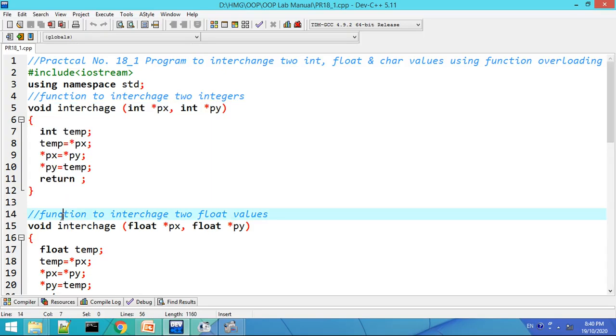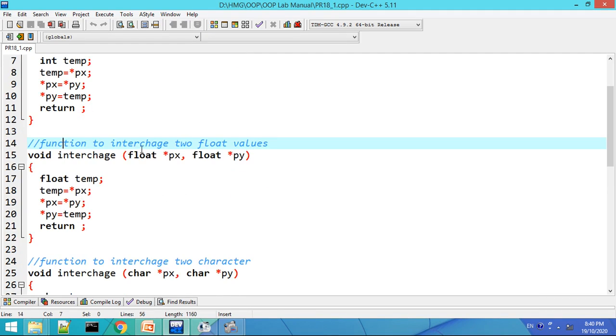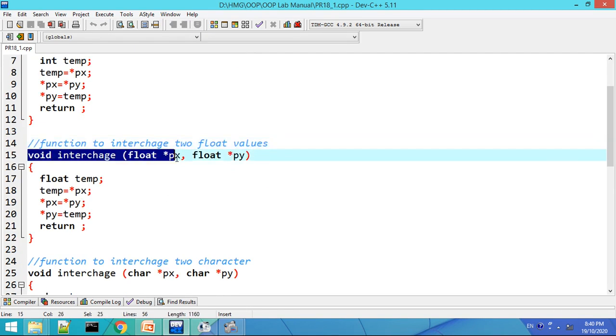Now on the same line the second function is defined, interchange. Again the function name is the same but the parameters are different, two parameters but their data type is float. In the previous function the data type of parameters was integer. Now here px and py are floating point pointers, and using these two pointers I am going to interchange the floating point values.